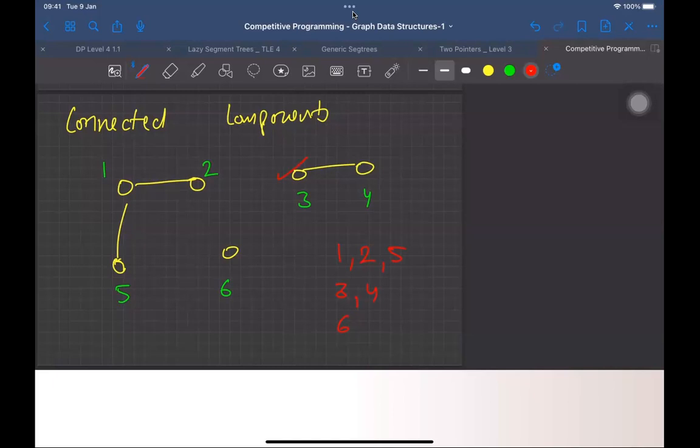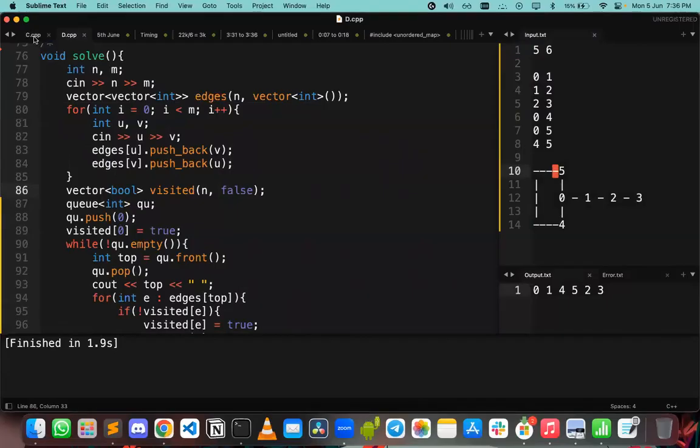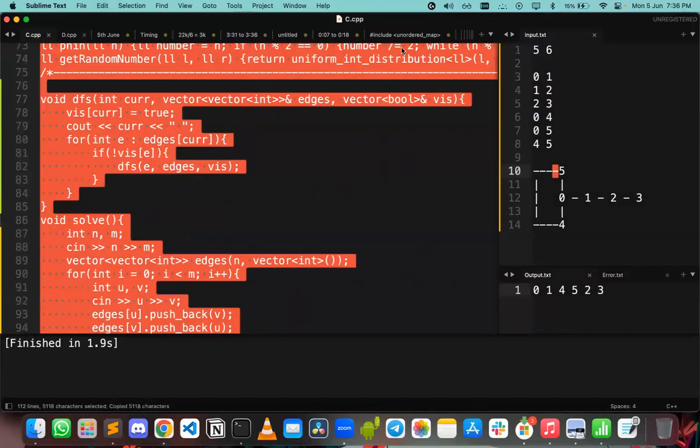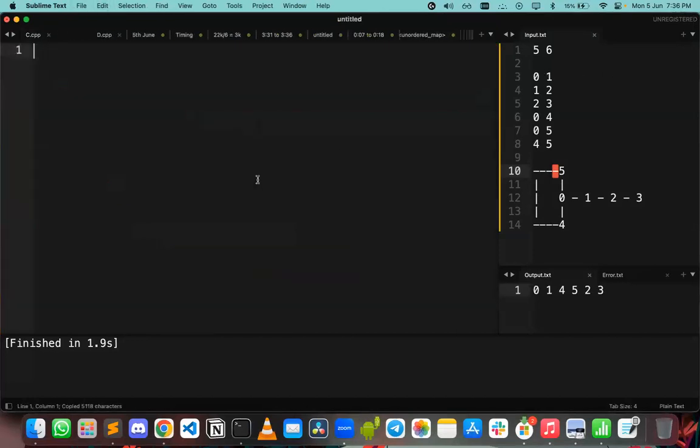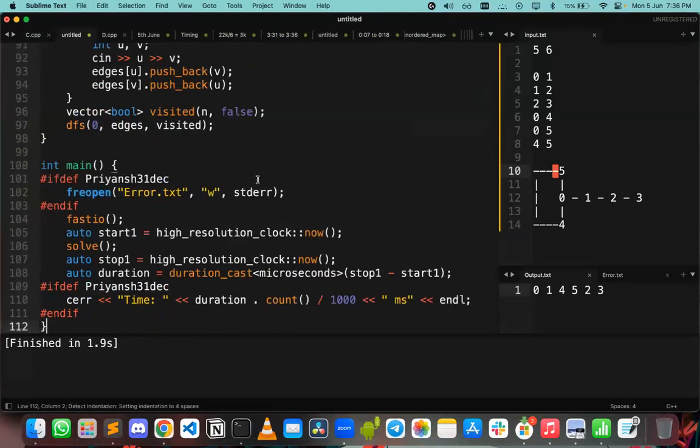So let's try to code it up. I'm not going a lot into the depth here because now it would be more of coding, less of explanation. So let's try to do one thing. I hope my screen is visible, right? Let me share it again. So now do one thing. Let's just copy this code. Let's do it like this.